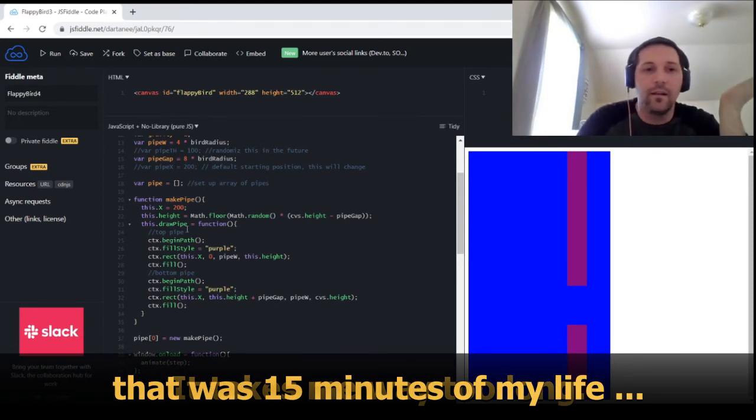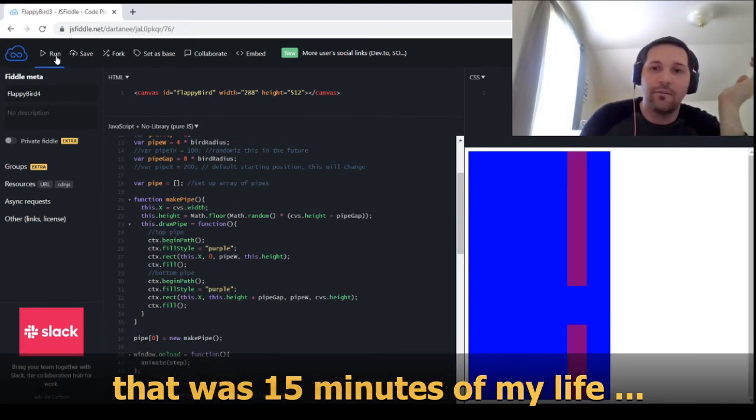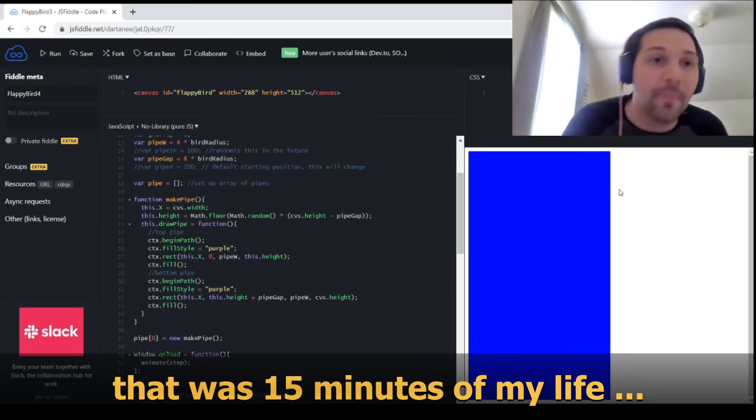Freaking out over nothing. Let's just put that back. Again, canvas.width. That's what we were expecting to see. I don't know why I freaked out. We're not expecting to see a pipe. The pipe is literally right here.